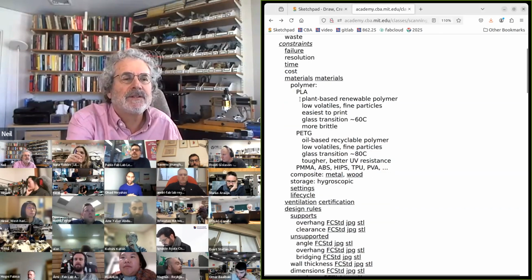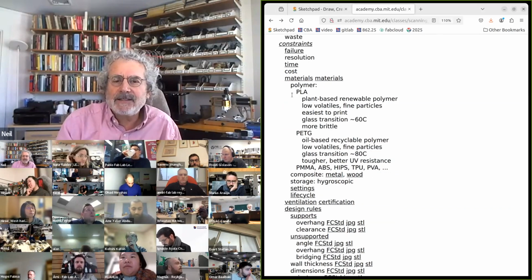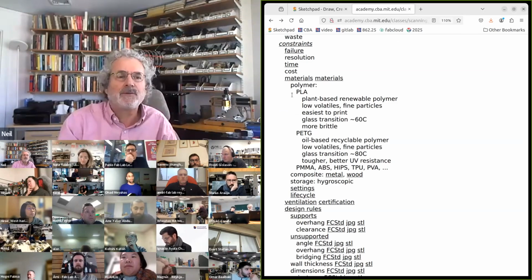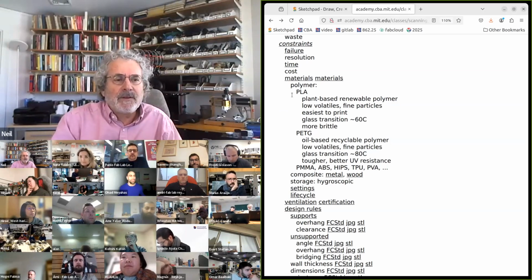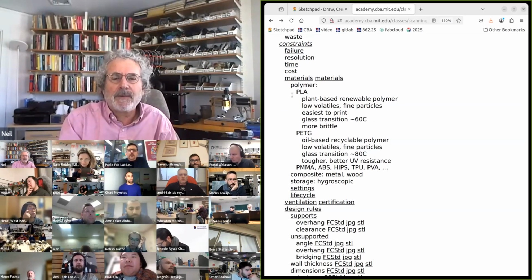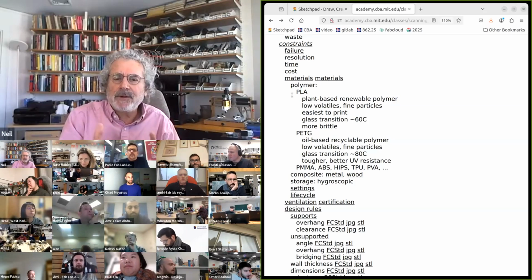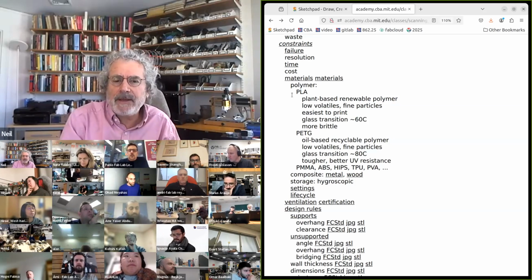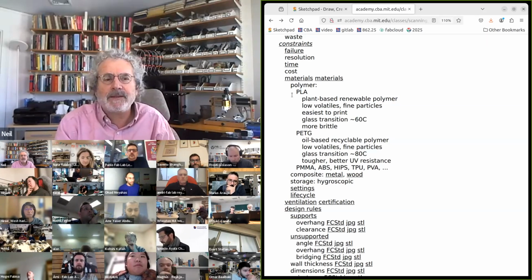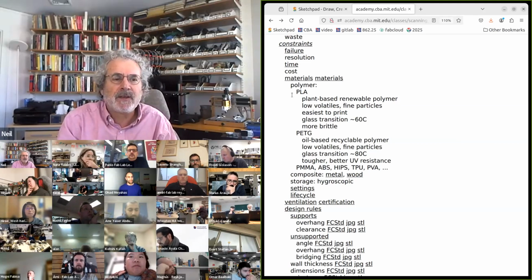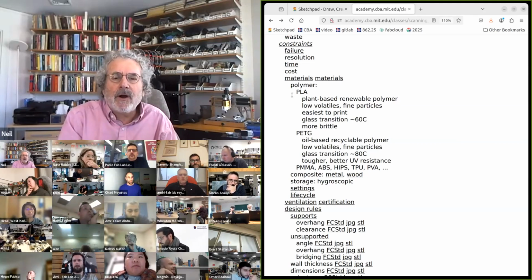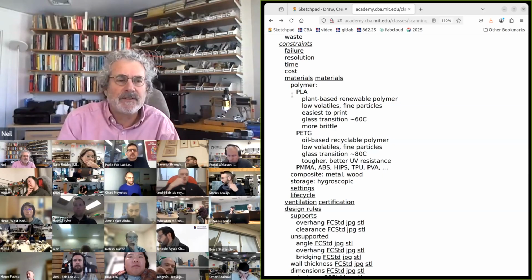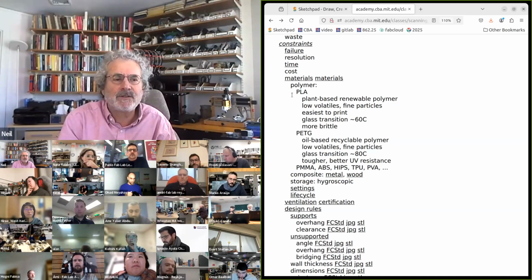For polymers, polylactic acid is by far the most common. It's great. It's plant-based, so it's renewable. There are very low volatiles and particles, which I'll talk about. It's easy to print, though the prints are somewhat brittle. PETG is not plant-based. It's oil-based and non-renewable, but it is recyclable. It's a little bit harder to print, but not much, and it's tougher and has good UV resistance. So PLA and PETG are good starting materials.